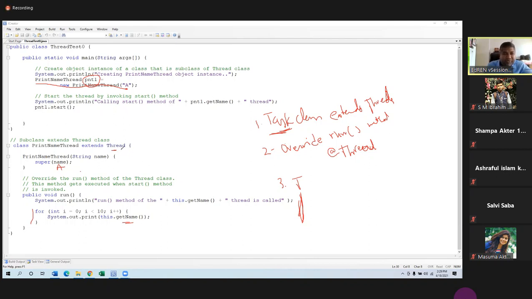When you call getName, the thread returns the string that was provided here. Thread has a getName method as well. So we are calling getName, and it will provide whatever the name is. So A will print, and A will print 10 times. That's what we're going to show you.